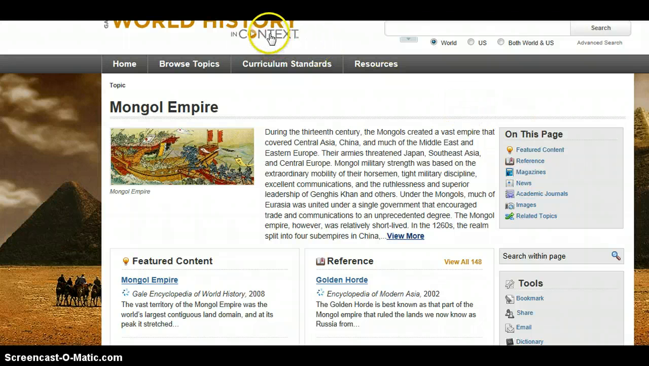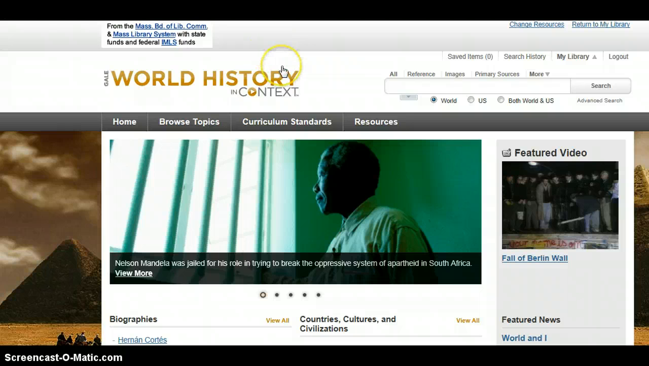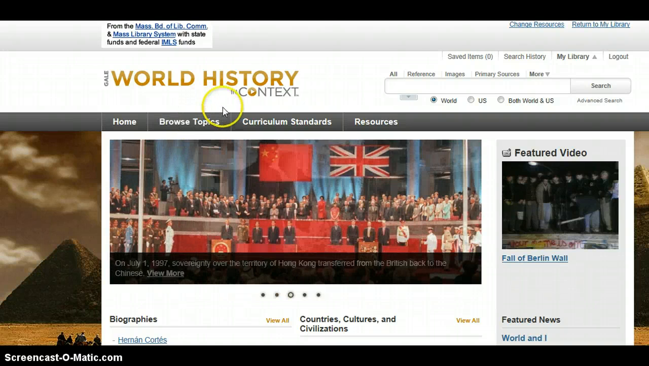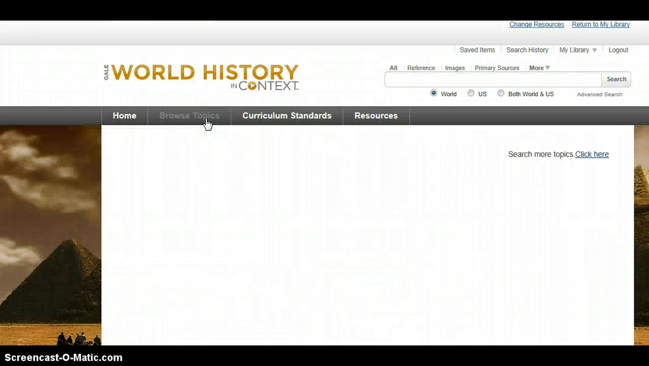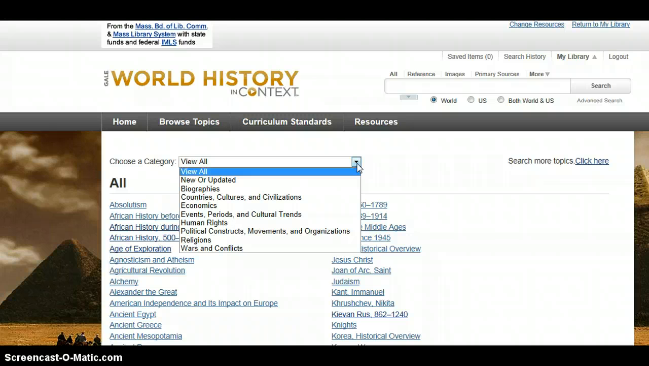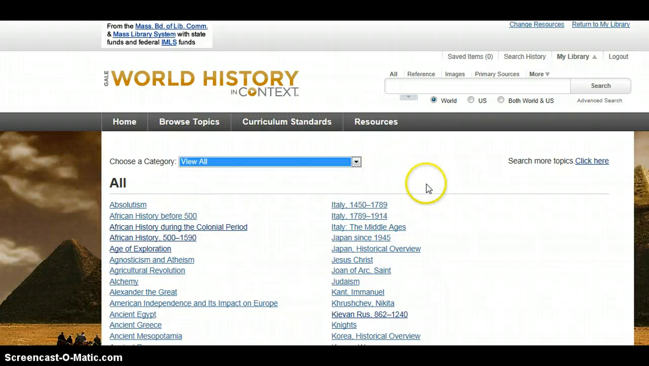Now we're going to go back to that main page again. You can always click up top where it says World History and Context, and it's going to bring you right back to the main page. I'm going to show you something else that you can use, which is pretty cool. Up here in the top bar, there's something that says Browse Topics. If you click on that, this has all the topic pages in here. You can choose a category if you know that you're looking for something very, very specific. But I usually just use this whole list.